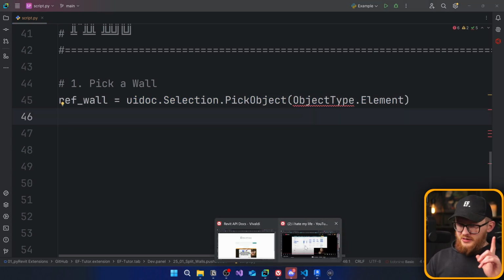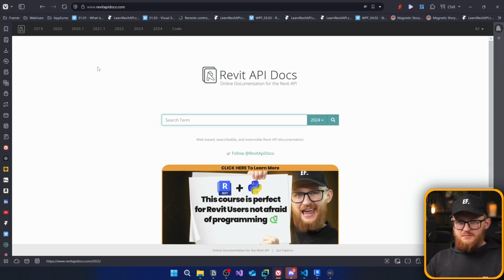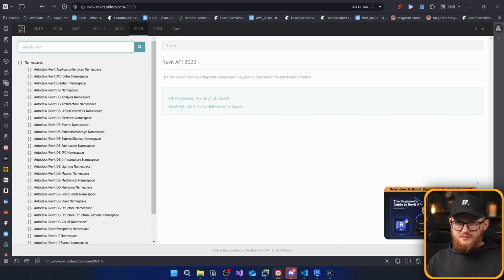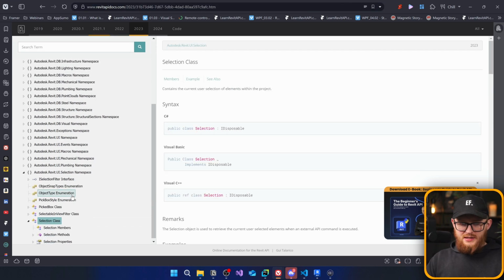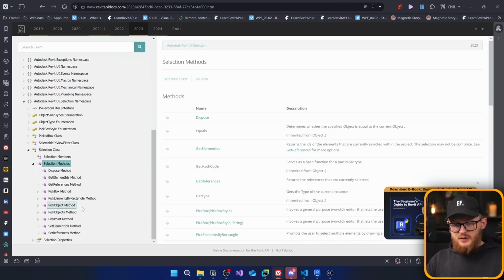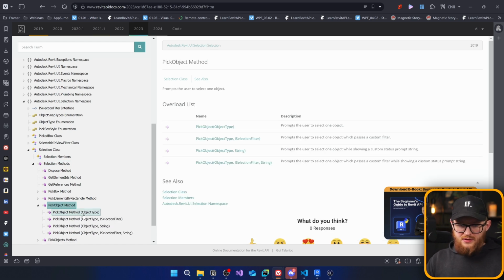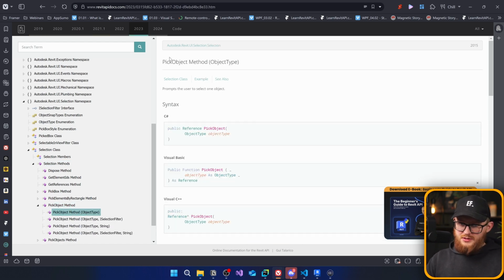Now, before we continue, let me just quickly show you the documentation. So this is the Revit API documentation online version. In 23, if I'm going to look here for the Selection class, then inside there are going to be methods. These are different ways we can select elements in our Revit UI. And there is this PickObject, and we're going to use the first one, PickObject. This is the method that we need. It comes from Autodesk.Revit.UI.Selection.